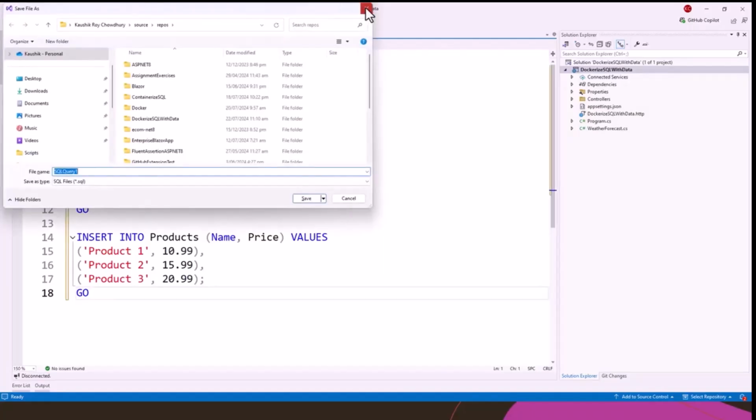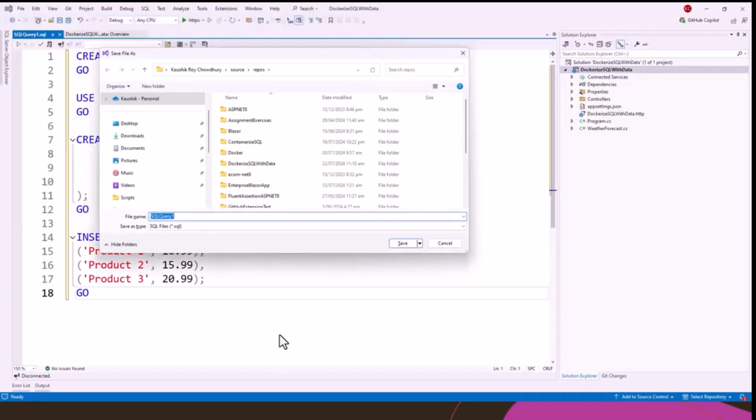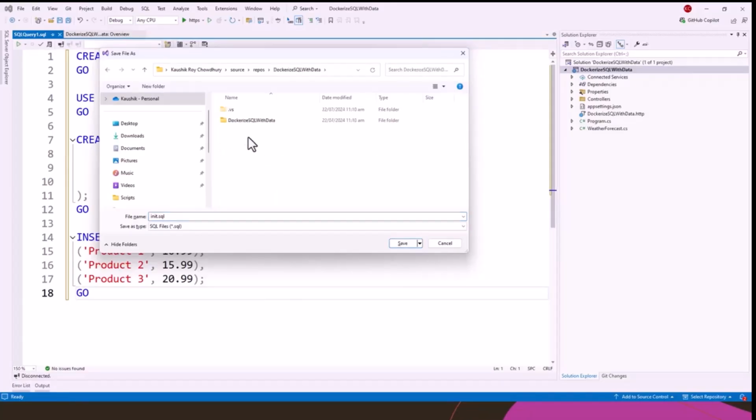So you can see it needs to be saved somewhere. So what I will do is save it, and I will explain once I have saved it into a proper place. So this is Docker SQL with data. I will need to save it here.